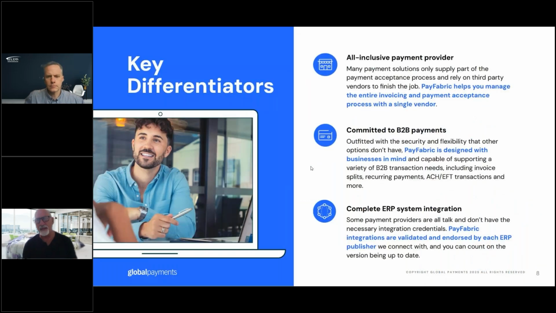One of the things I think that separates us from other folks in this space is that we are the complete end-to-end solution. We provide the software, meaning the PayFabric software that's both embedded in Sage as well as that customer-facing and merchant-facing portal, and we're also the payment processor. So Global Payments takes care of all aspects of the payment acceptance process, from the gateway to the actual processing to being the EFT provider in Canada.